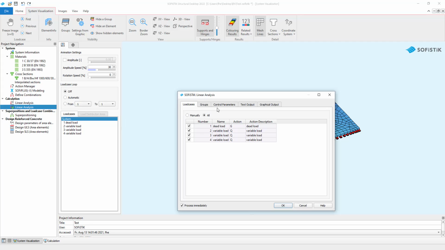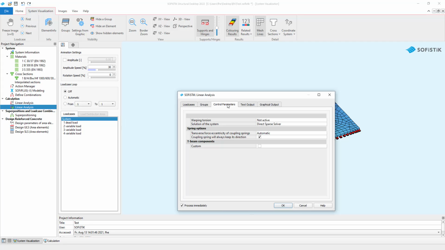Let's come back to the linear analysis task. In control parameters, you can adjust specific calculatory parts of the linear analysis task. These settings generally require some background info, so please inform yourself before you change them.